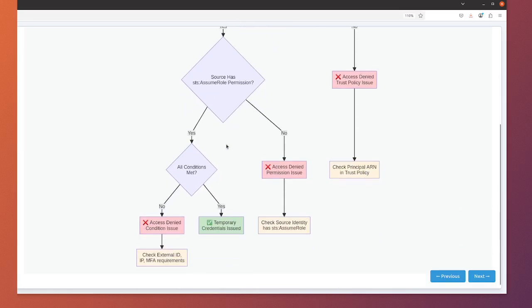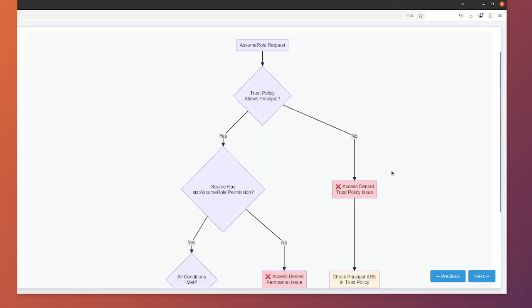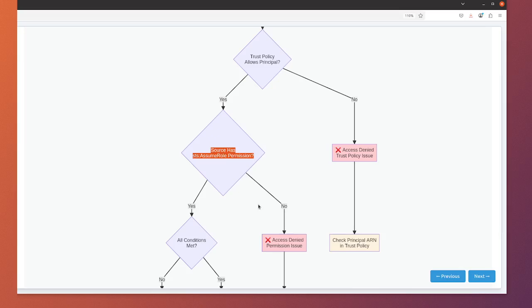Trust policy issues are the most common. Check that the principal in the trust policy exactly matches the ARN of the entity trying to assume the role. Account IDs, usernames, and role names must be exact. Source permission issues occur when the assuming entity doesn't have STS AssumeRole permission. This is particularly common when setting up cross-account access for the first time.